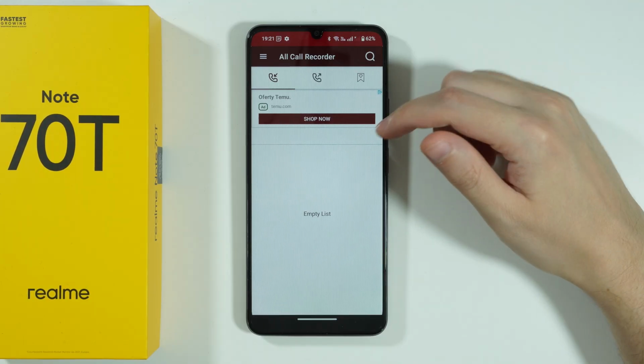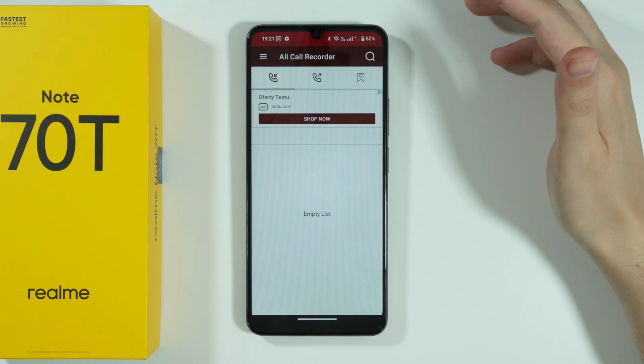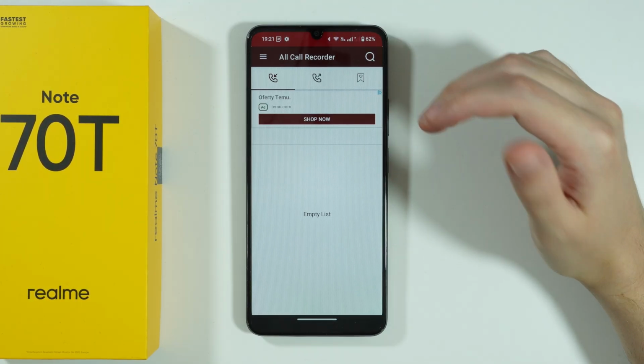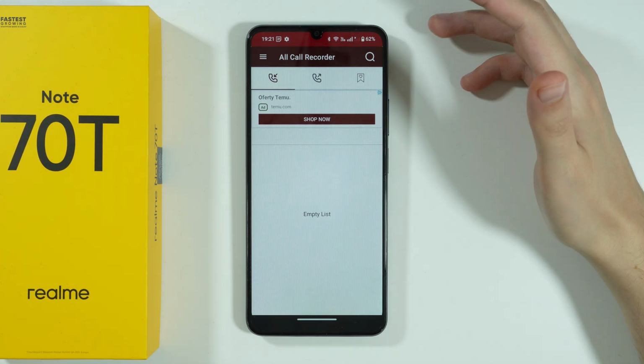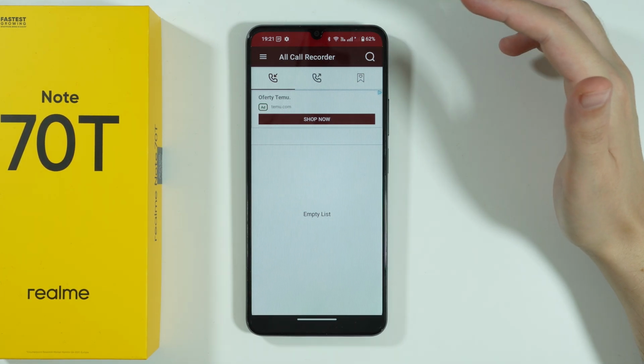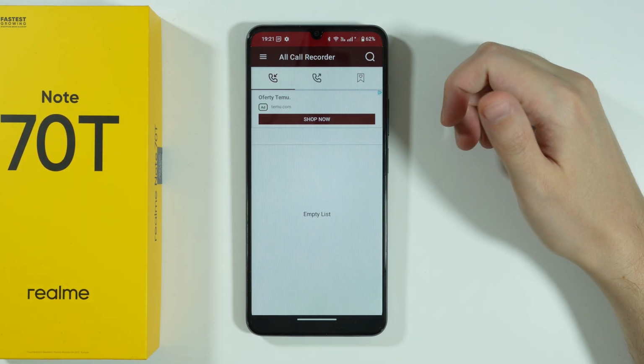And like I said, in case this app doesn't work for you, then feel free to try any other app that you can find in the Play Store. And they are fairly easy to set up, so you shouldn't have any issues with setting them up. And that's all.